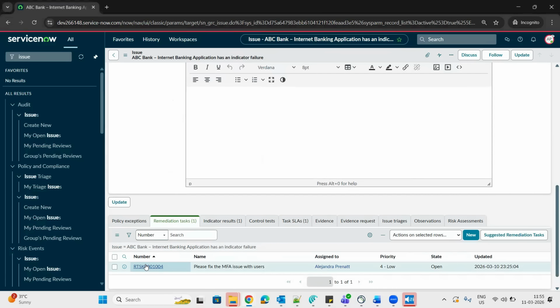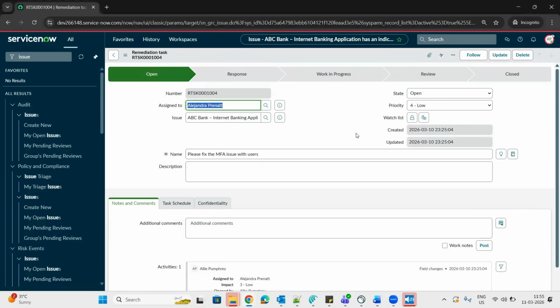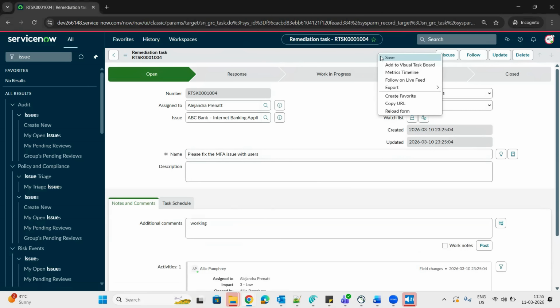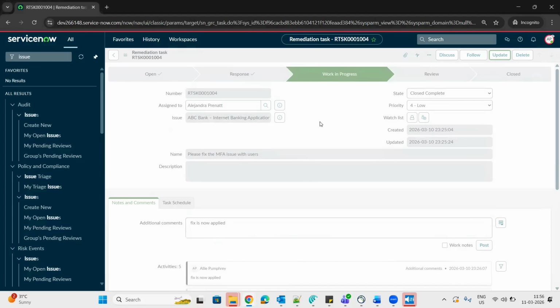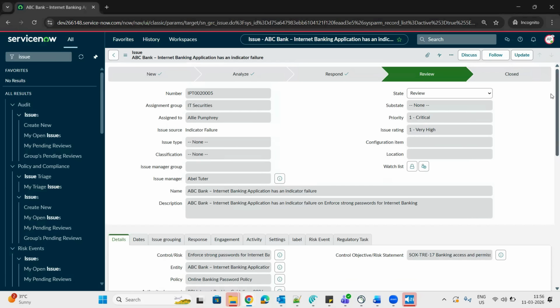Again, come to the bottom, open the task. Now Alexander is going to work on it. Make it work in progress. Save it. Once he's done, he's just going to close this, and then provide and then update. Okay, so this remediation task is complete. So this is how the complete life cycle works. Issue is created automatically based on the indicator failure, and then with the help of the engineer we have remediated that.